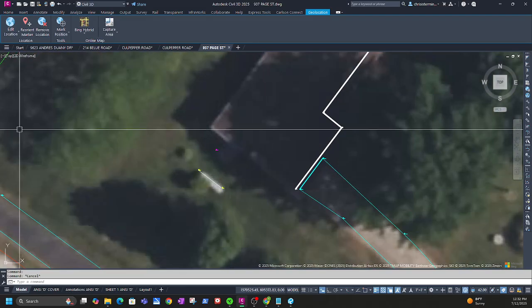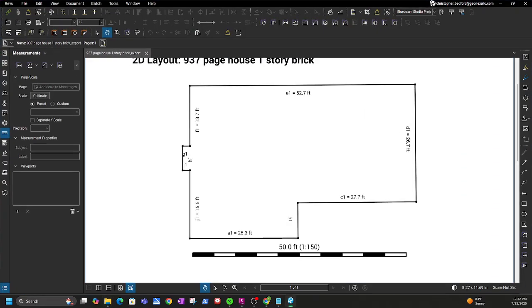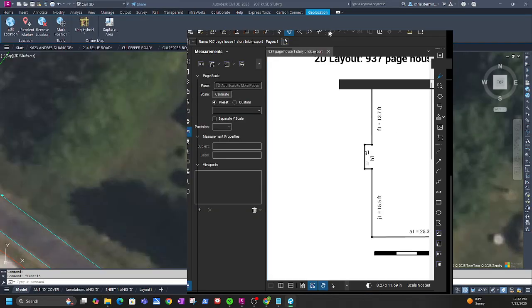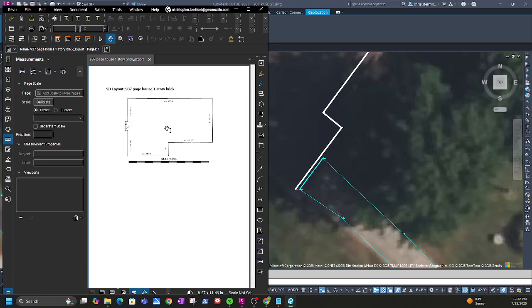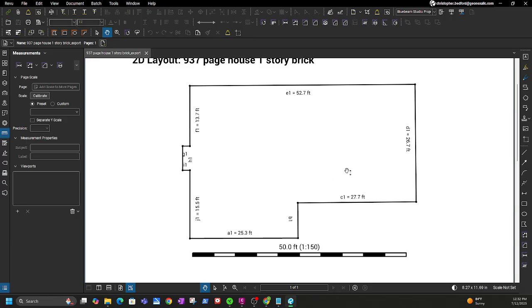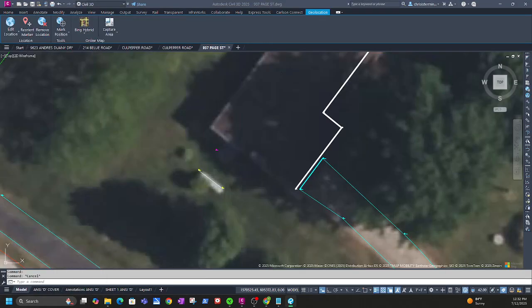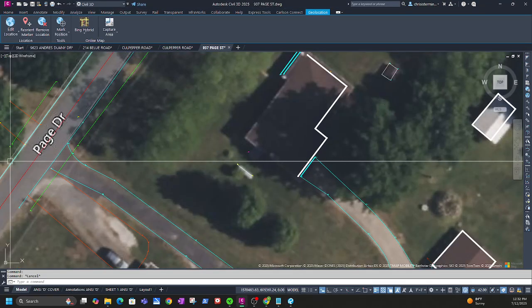So now we are going to pull up our house plan that we were left. There we go. Yeah, we'll try to keep this on one page. This looks like the side we're missing, it's got a bump out on it.